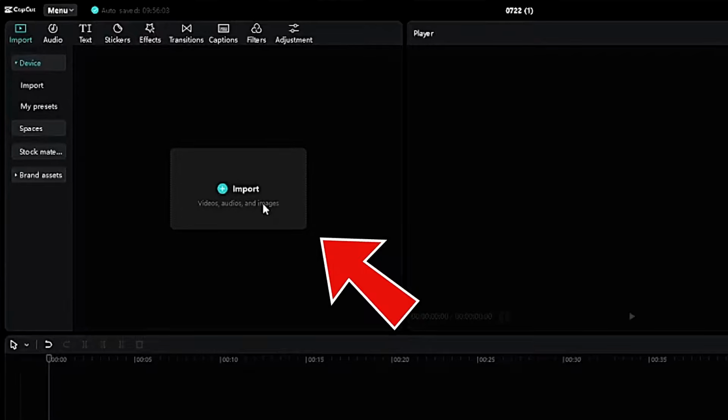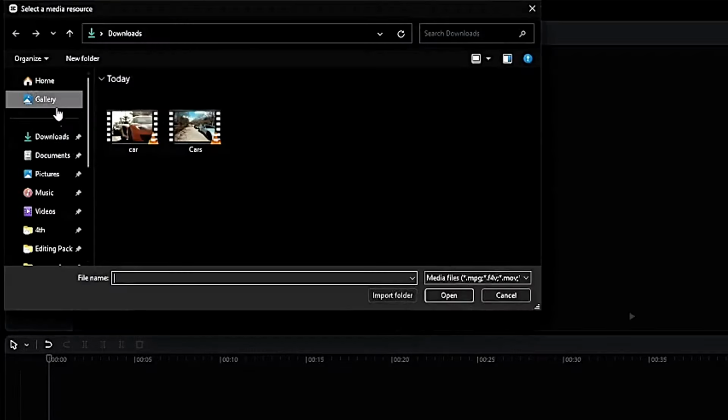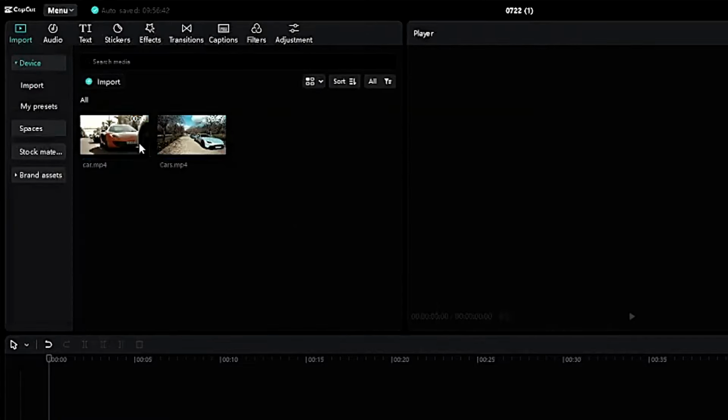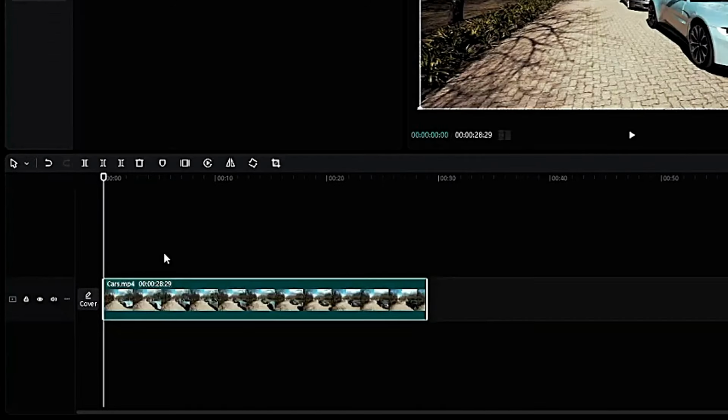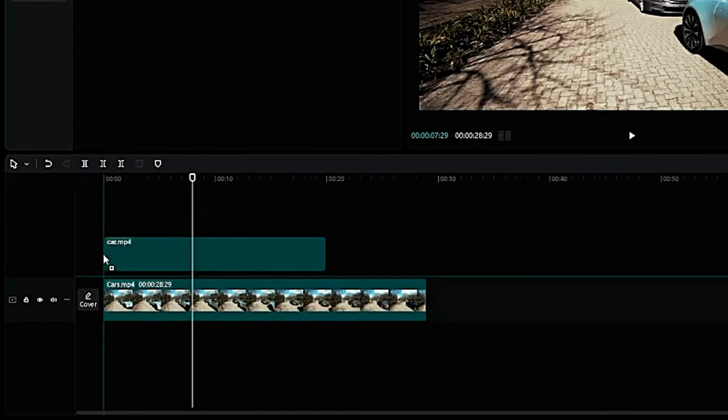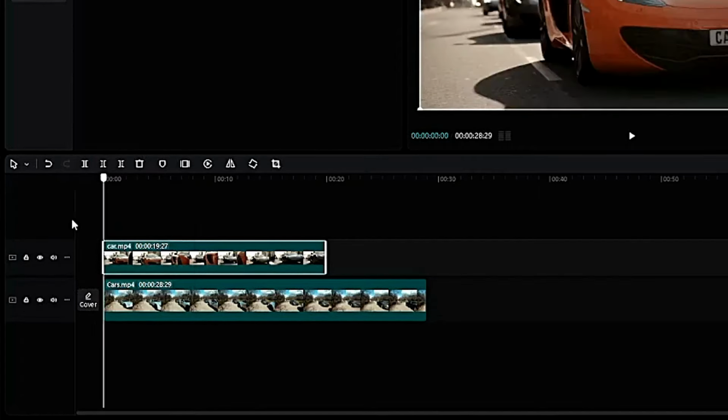Click on the Import button and select your video clips, then click on the Open button. After importing the videos, drag and drop the first video onto the timeline. Next, drag and drop the second video onto the B-roll track on the timeline. Double-click on this B-roll video to select it.